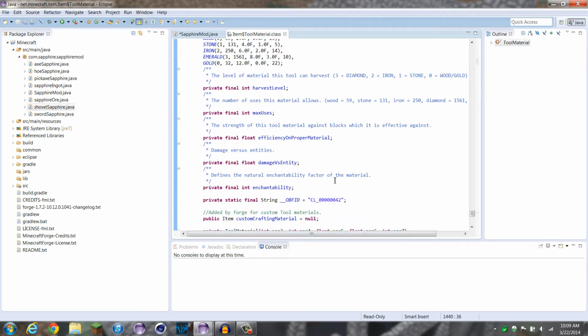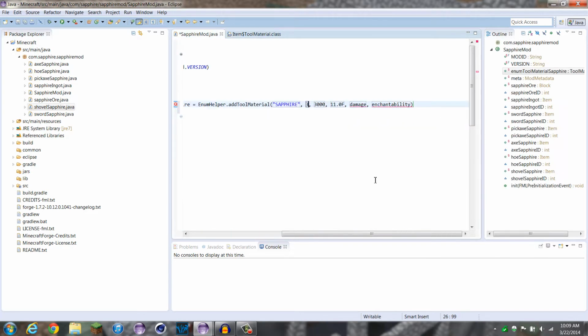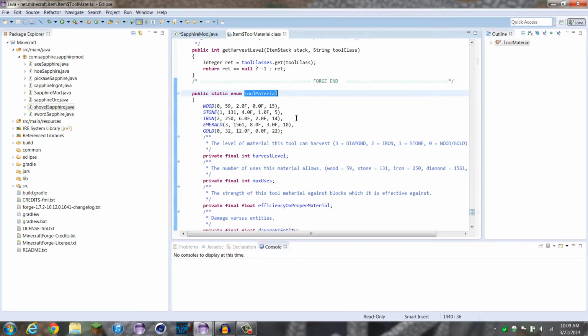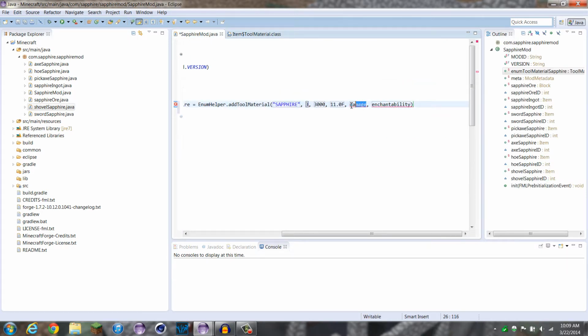As you can see, the harvest level, the number of uses this material allows, that's the max uses, basically. That's efficiency. The strength of this tool material against blocks which it is effective against. So this is how strong it is against the things that it can do. Damage. This is just how much damage the lowest tool will do, which I believe is a shovel. So it'll raise everything by a little bit. So we can change that to 5.0F. Let's try that. And Enchant Ability.